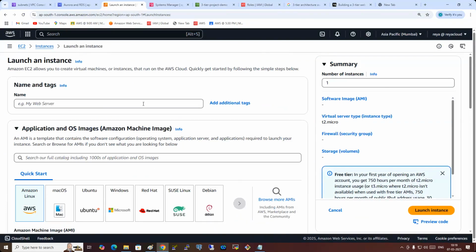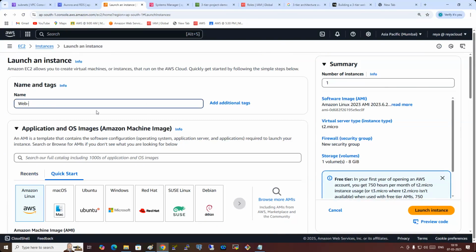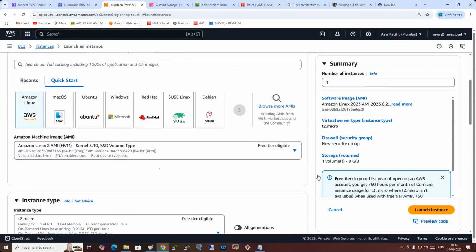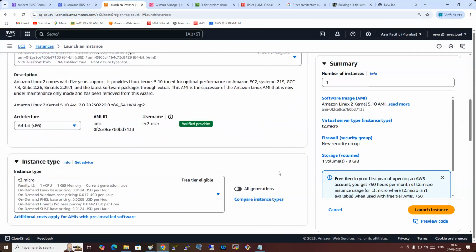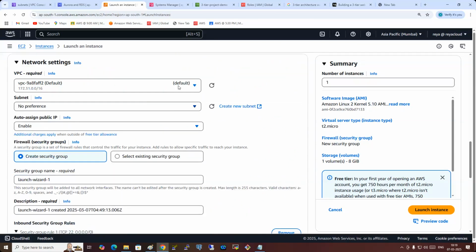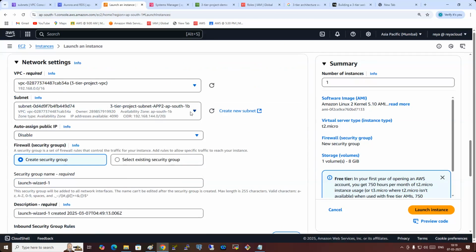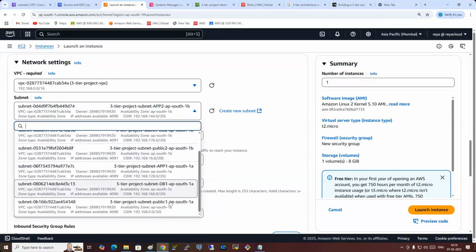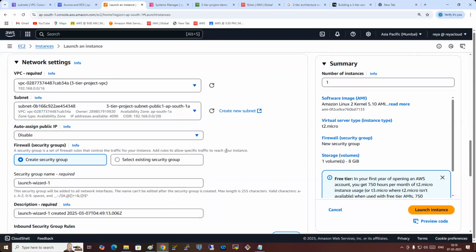So what do I call this? Web server, and Amazon Linux 2. Come down, T2 micro, and 9am batch. Edit it. Which VPC? 3-tier VPC. Subnet, which one do I need to select? Public 1 or public 2? So public 1, because this web server is in which subnet? Public subnet. So select public 1, public 2 also is fine.